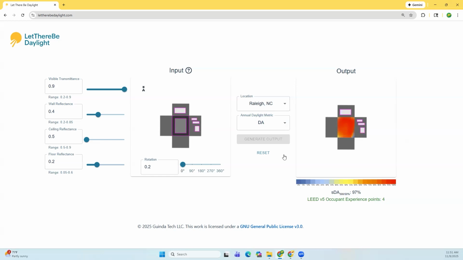So as you can see, it's super efficient. You don't need to build a 3D model anymore. You can simply create your room with the interface here. At the same time, the result is actually quite accurate, definitely enough for most cases in the early design phase.